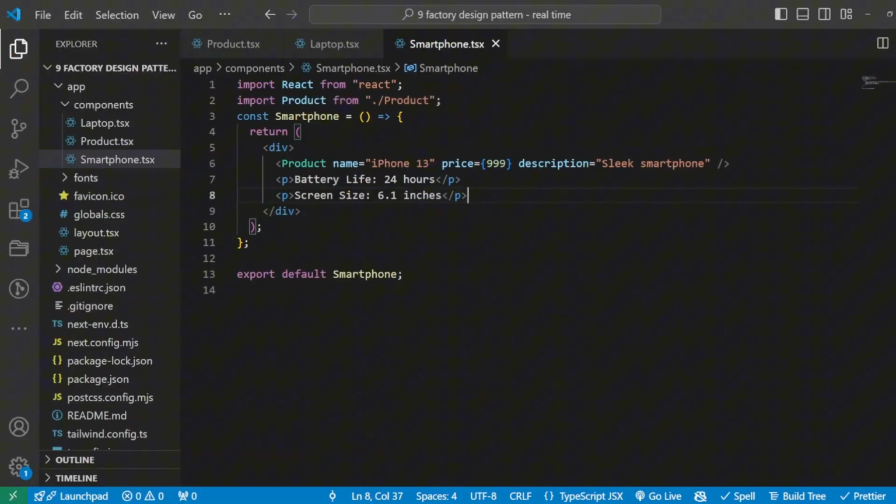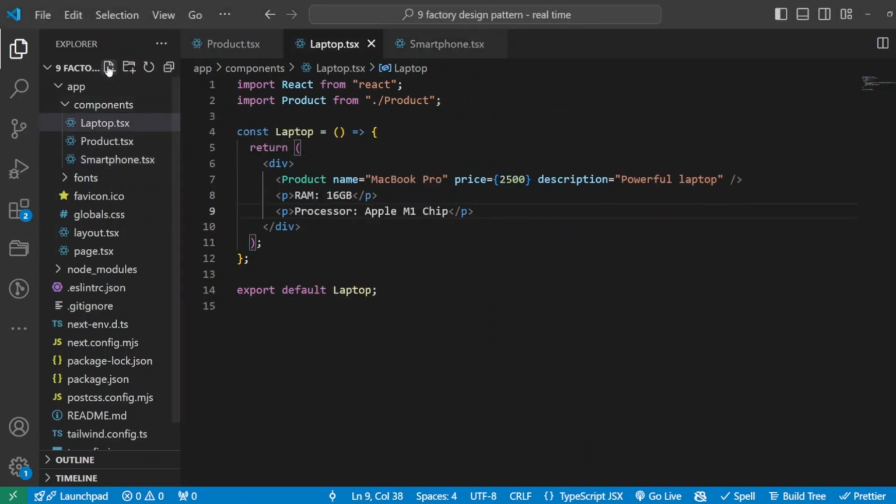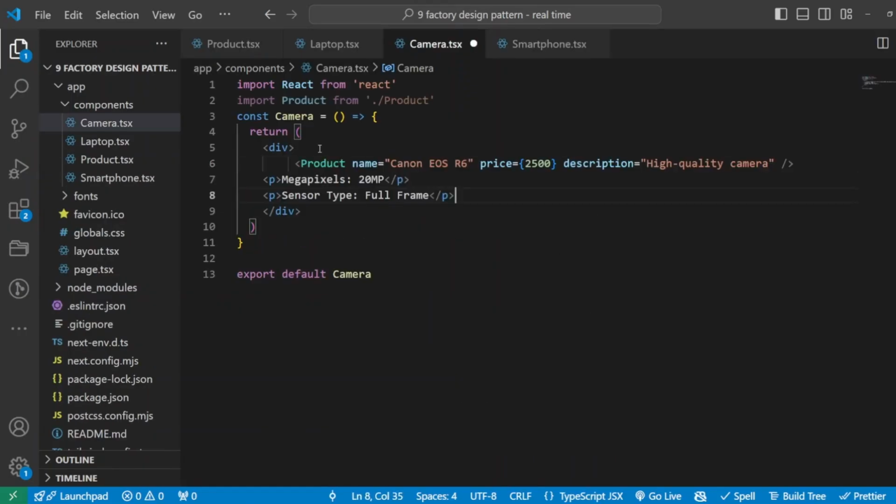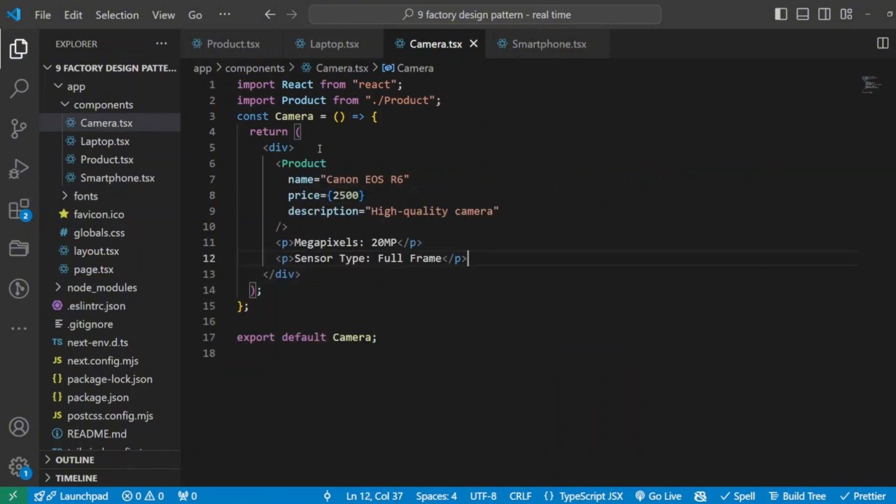And same thing we'll do with the third component, which is our camera component. So we'll go and define a new component. I'll call it camera.tsx. Some extra details here as well, like for example, how many megapixels it has, what is the sensor type, and so on. Now, each component has unique properties that help customers decide on their purchase. Without the factory pattern, adding these properties in one big product component will get really chaotic.